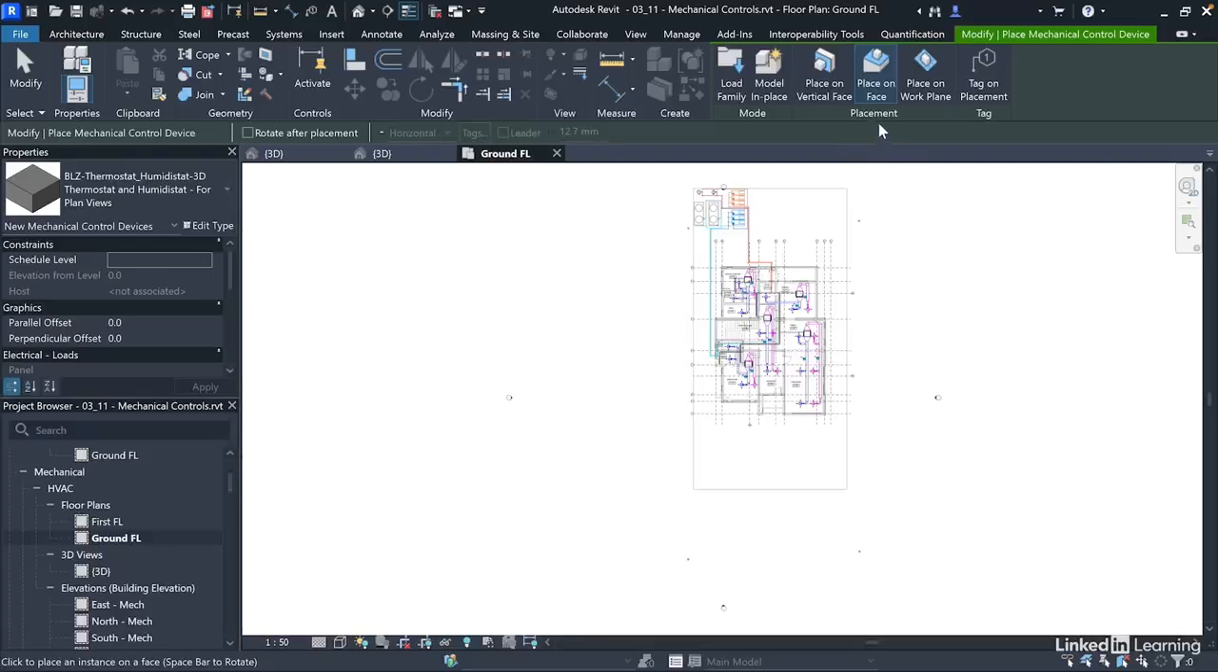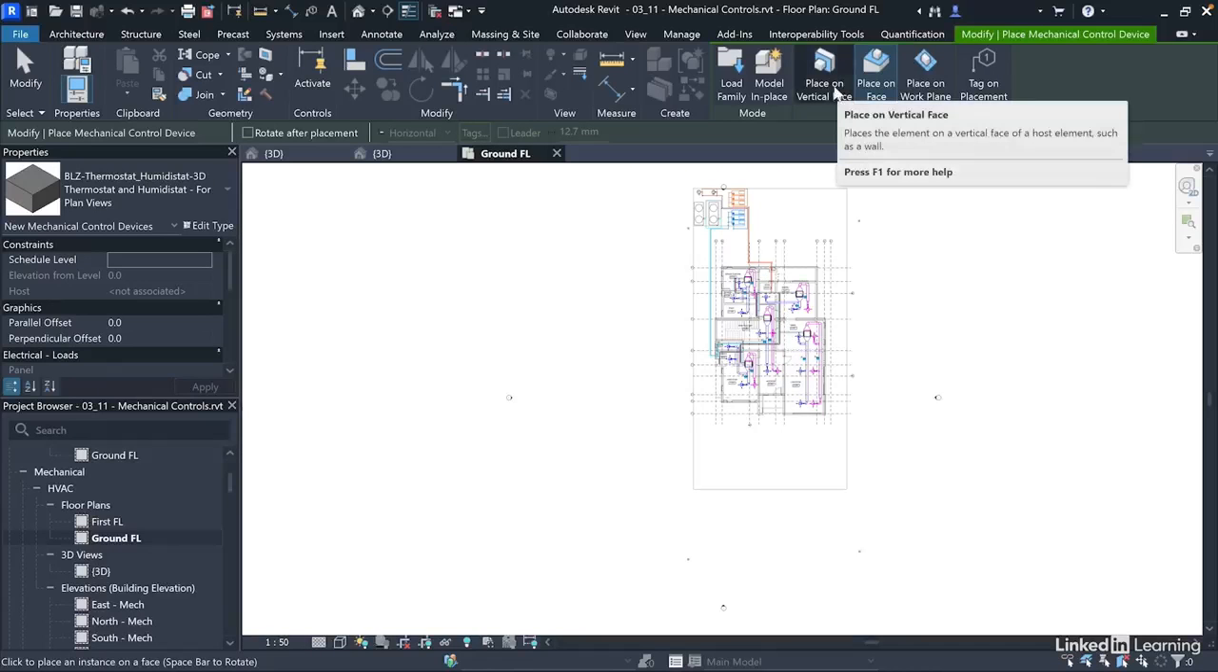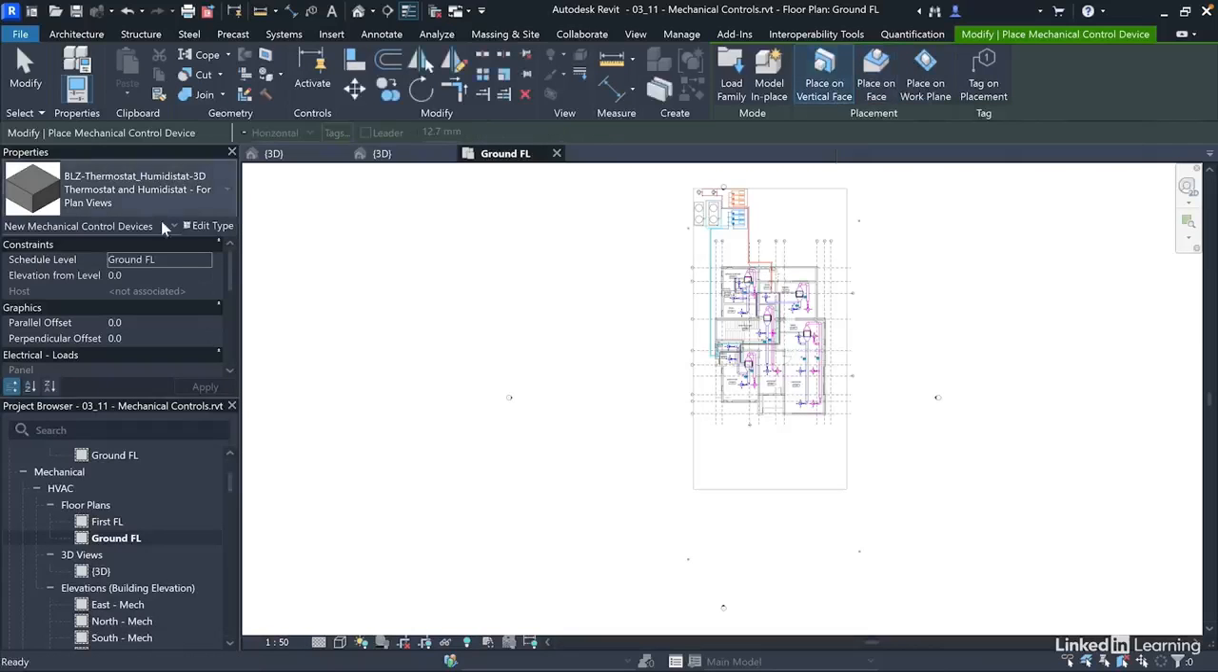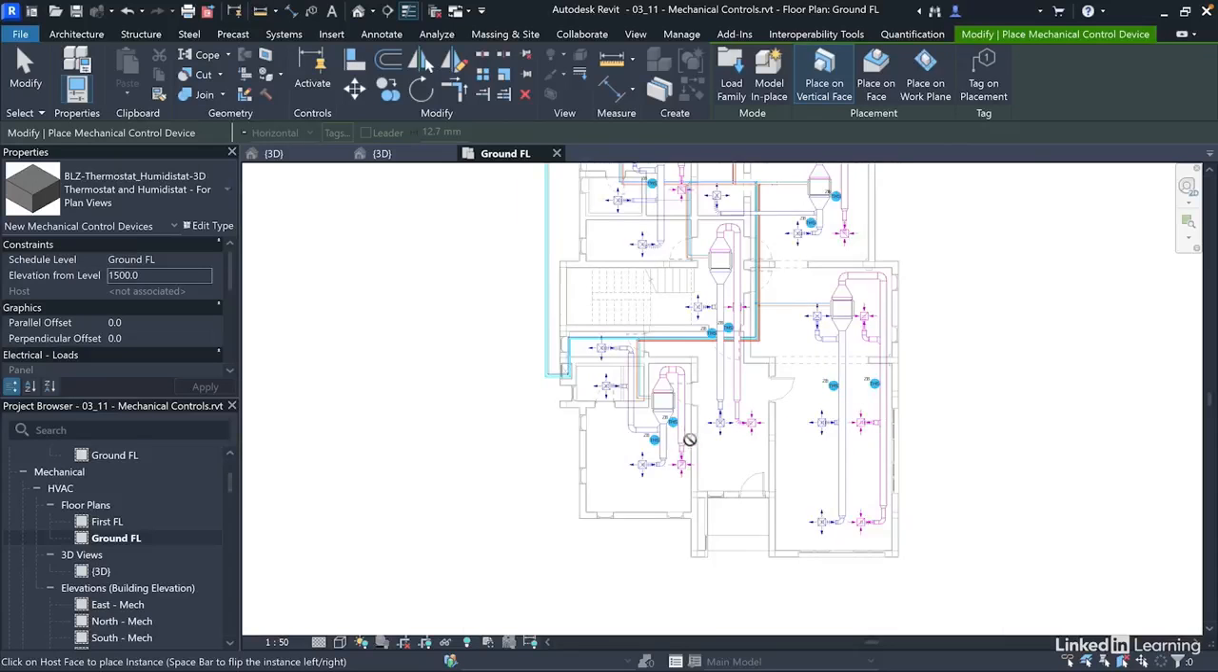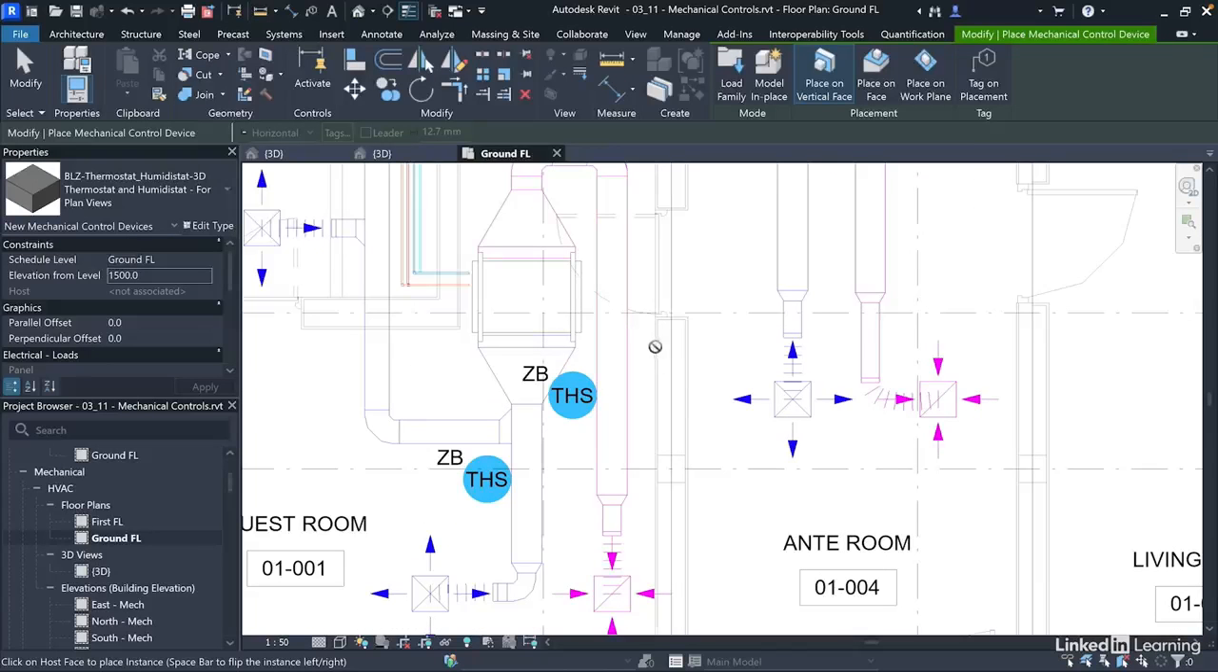Then from the placement panel, choose place on vertical face and set the elevation from level to 15. Now I need to place one in all the main spaces in the facility, both ground and first floor.